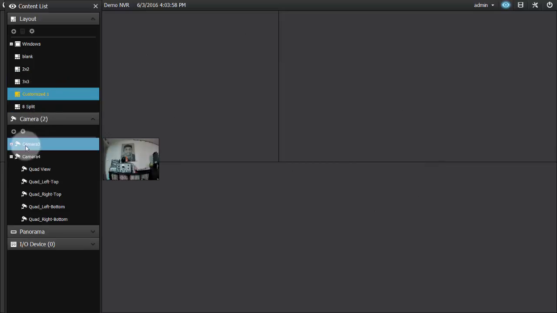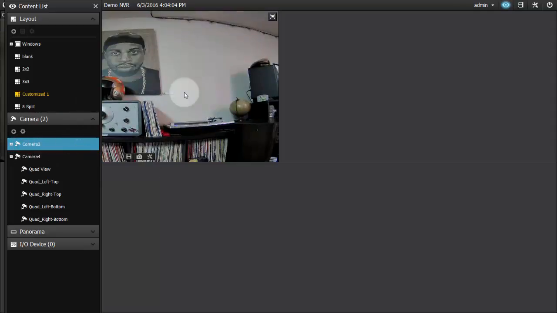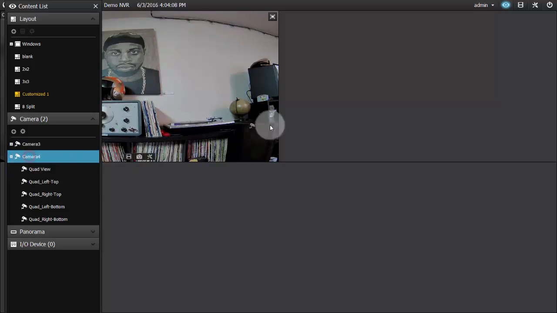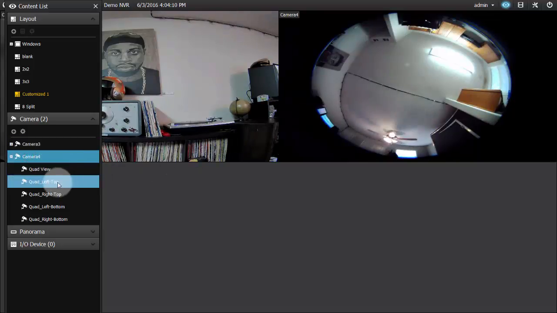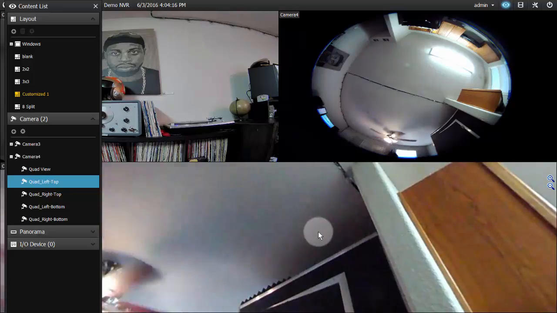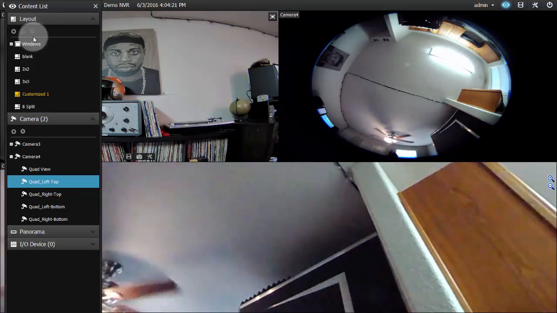From there we can drop down to the camera list and do the drag and drop. We'll just click on a camera, hold down, and drag it over and drop it in whatever window we prefer. So that's one simple but customized layout. Let's go ahead and set up a secondary customized layout.